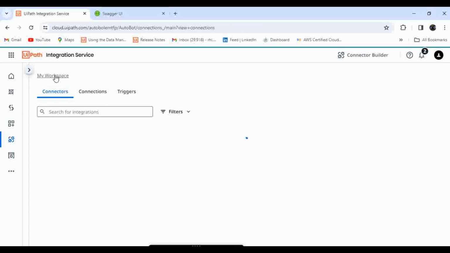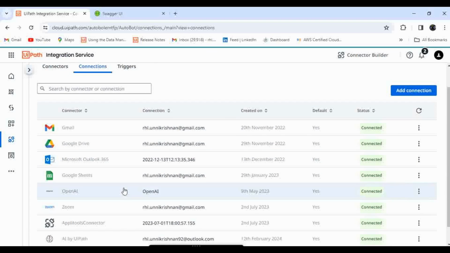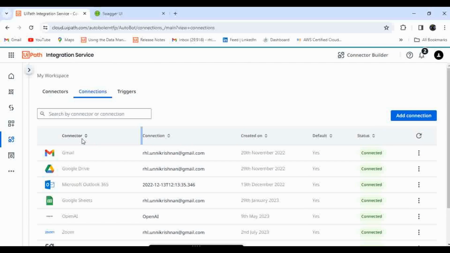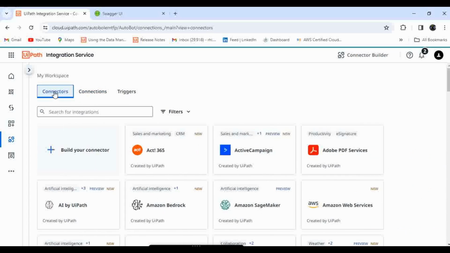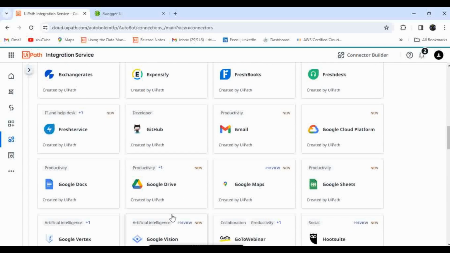So let me go back. These are different connectors that I already connected. Here you can see OpenAI's Home Aptitudes connector, which I created, and AI by UiPath, Google Sheets, Google Drive, Gmail. All these are different APIs or connectors available to make a connection to these particular services. And here you can get other connectors as well. Based on your requirement, you can choose any of these connectors. Like if you want to make a connection to GitHub, you can use GitHub and make the necessary authentication.